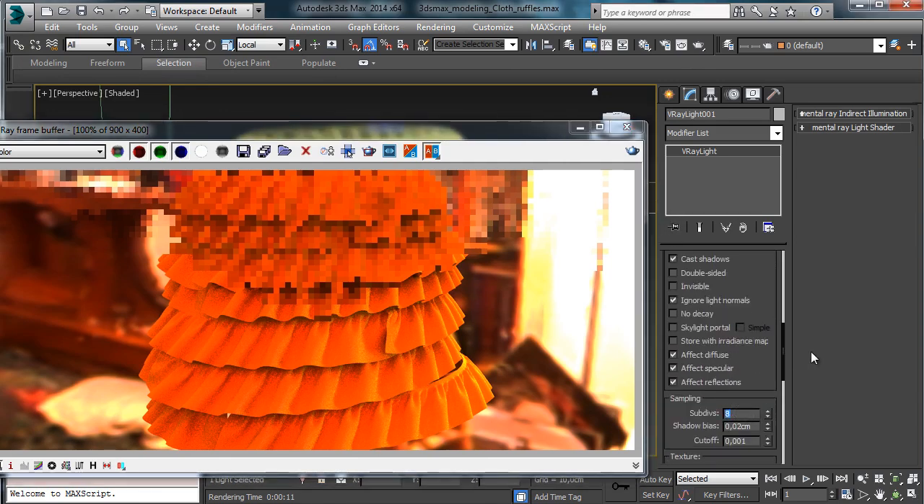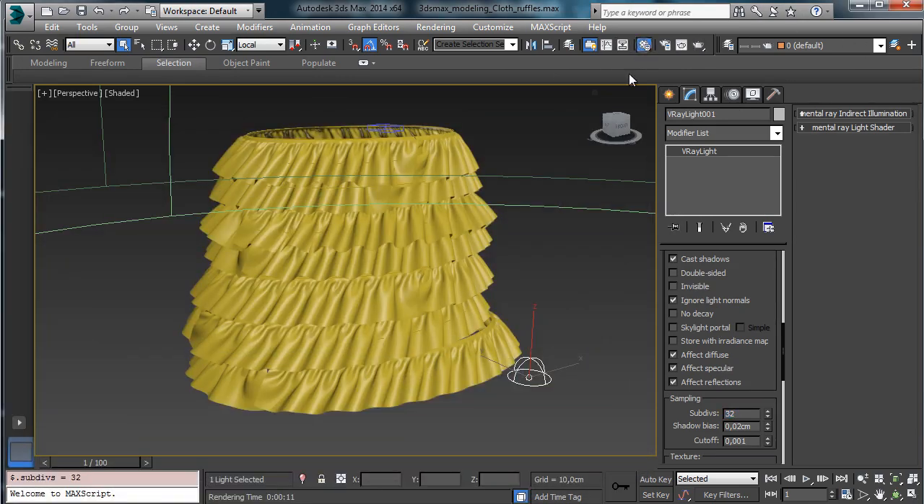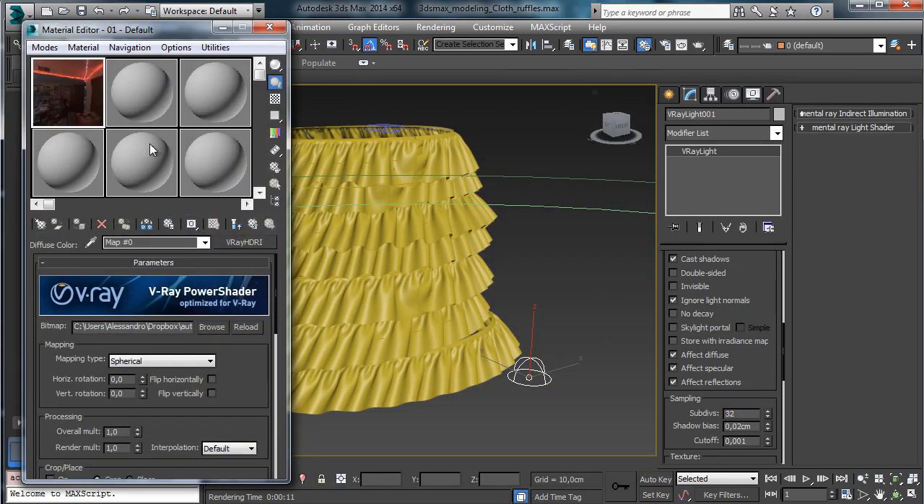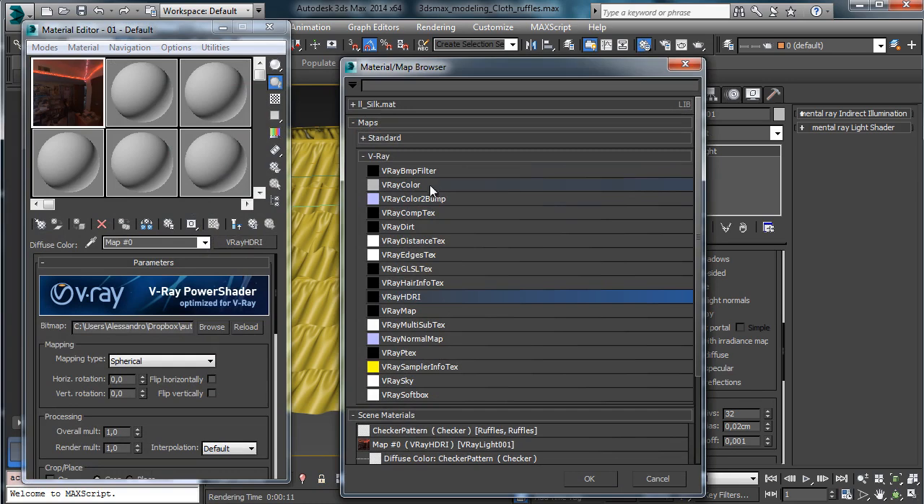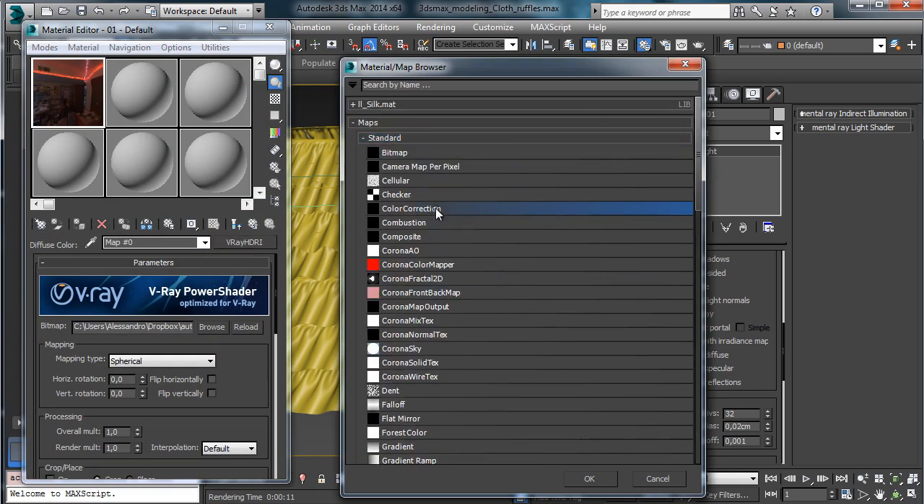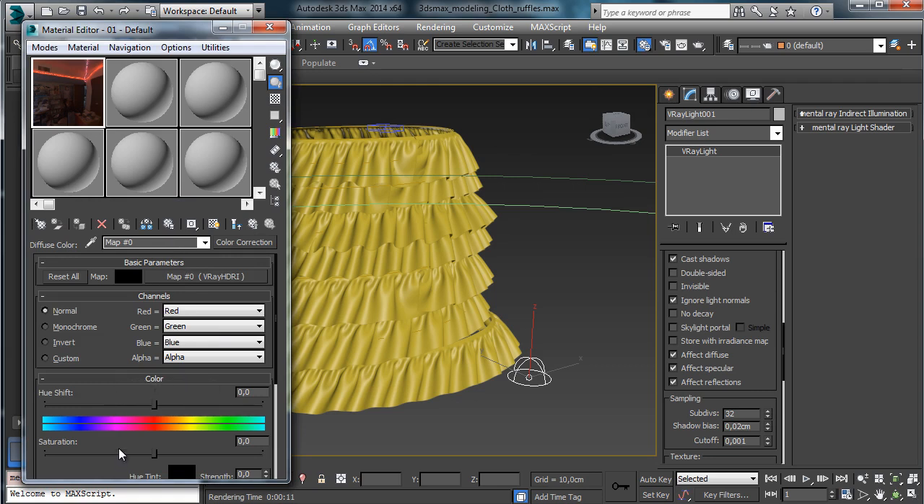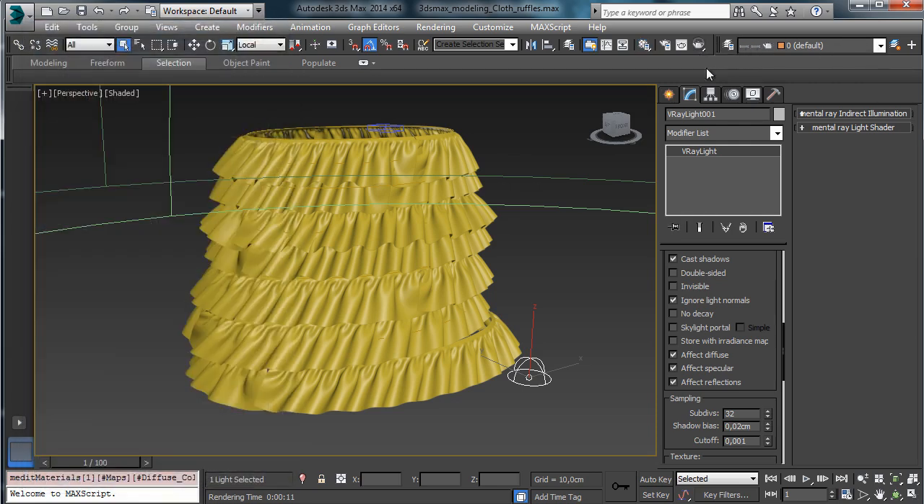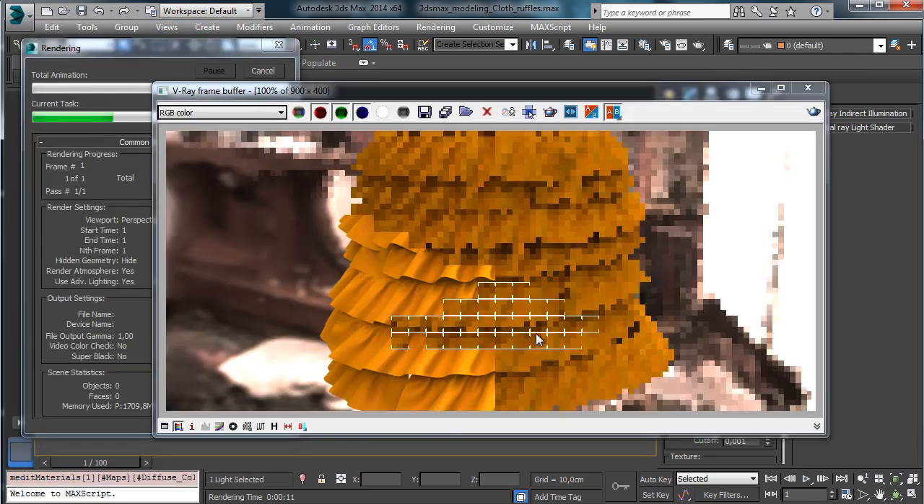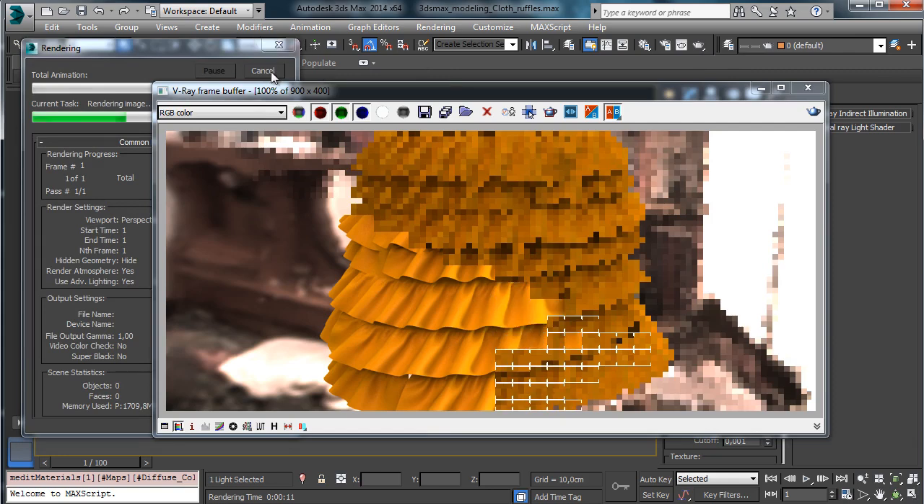First of all, I like to have more subdivision for the illumination. And then we go inside the map, and you see the map, it's really red. We can use a color correction, keep all map, and we remove a little bit of saturation. Okay, let's try again. And you see that now we have the right color.